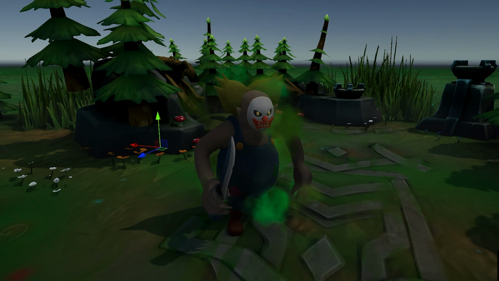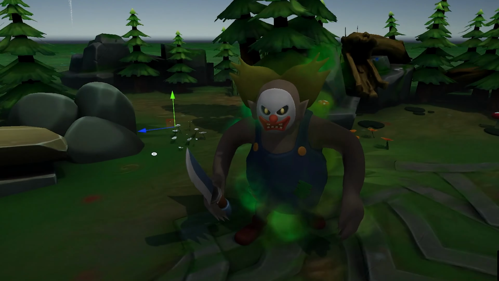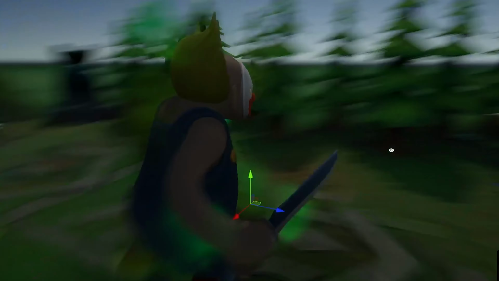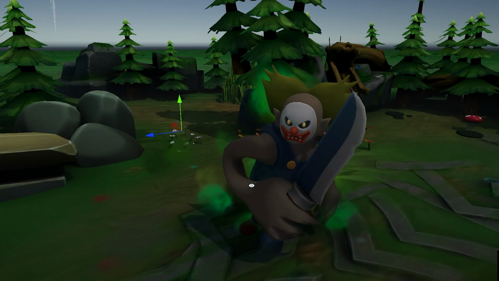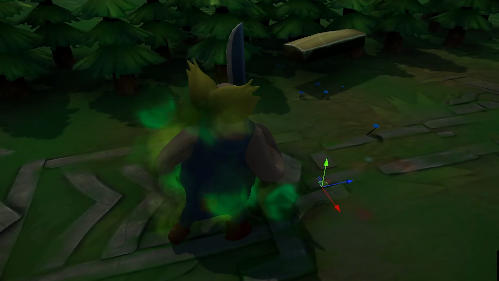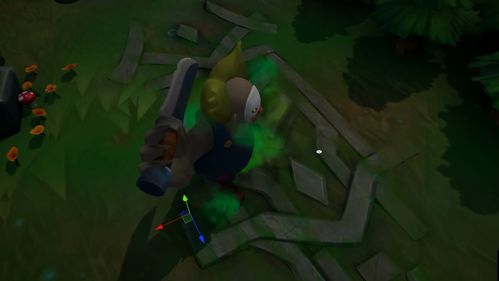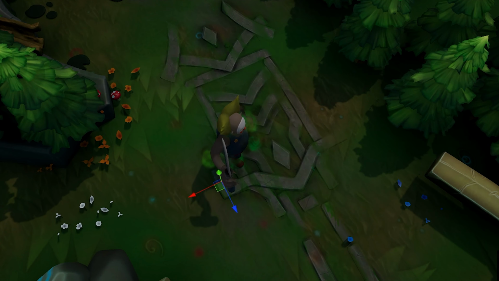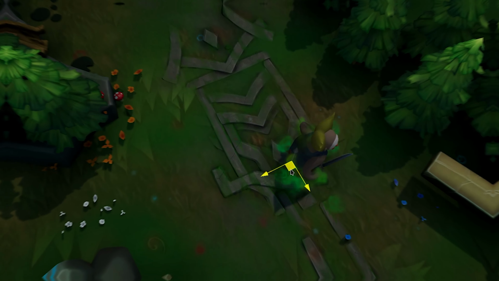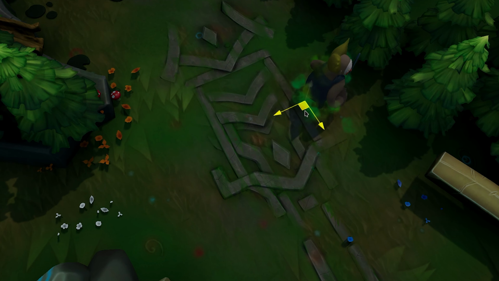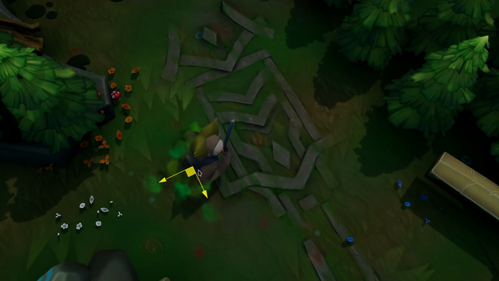And alright, so let's make some considerations here about the smoke. So the very first thing is that when you spawn them, right now they just stand still, but you could have them move. But one thing you can play with is the simulation space. So right now it's set to local, so if I take my clown here and I move it, you can see that the smoke moves with the clown.